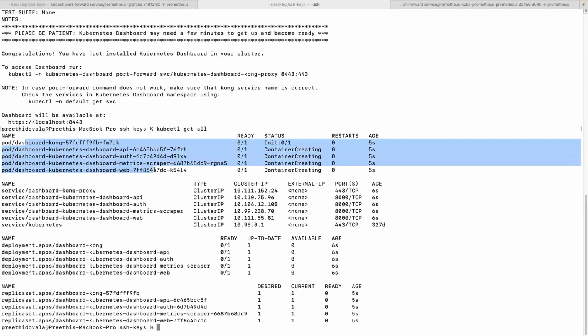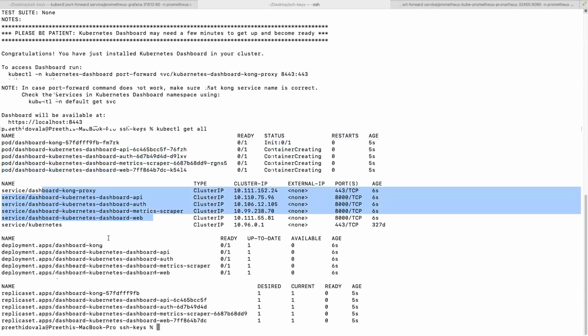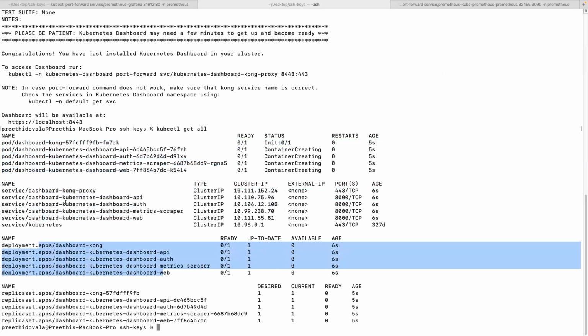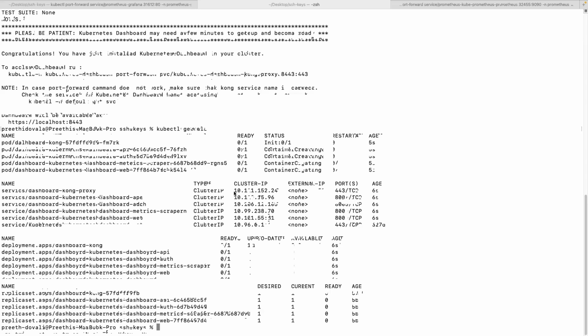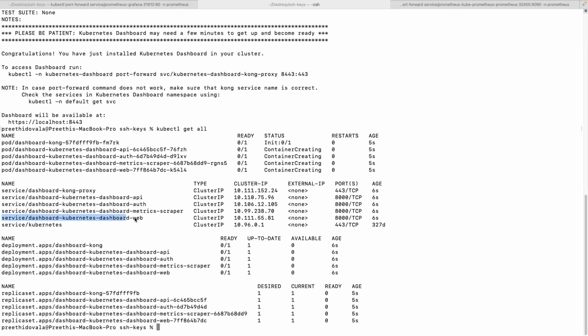See, Kubernetes dashboard is again installed as a pod. So these are the deployments, services, and replicas that were created. No stateful set created here. Now, if you want, edit this service. Where is this? Actually, the service is Kubernetes dashboard. Dashboard web, this one.